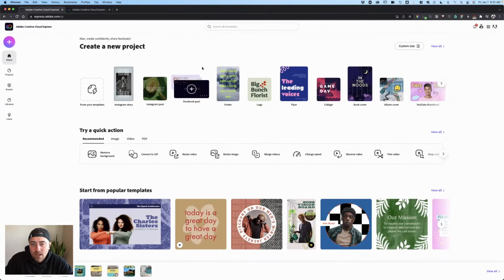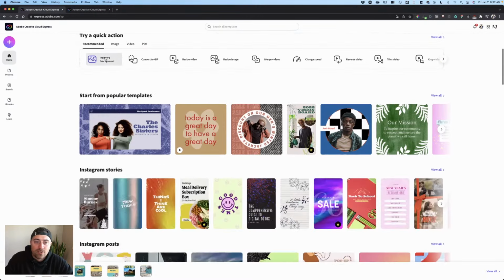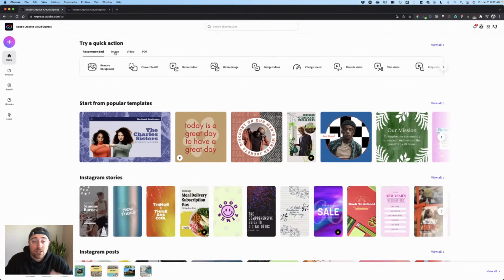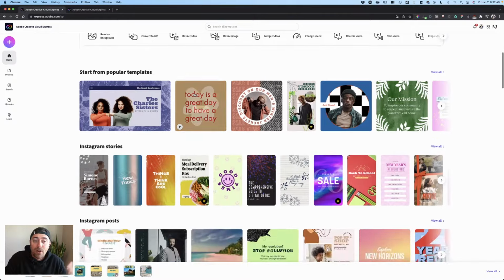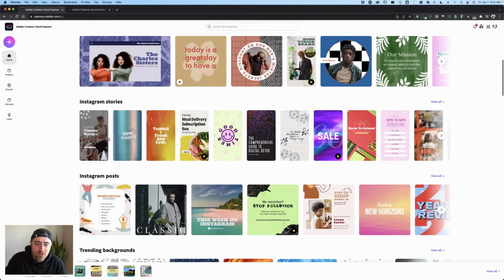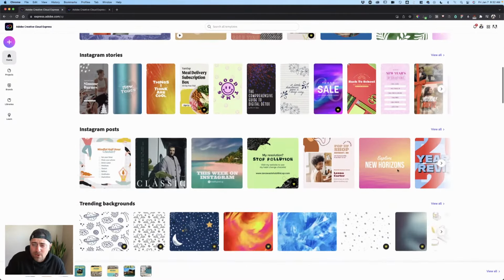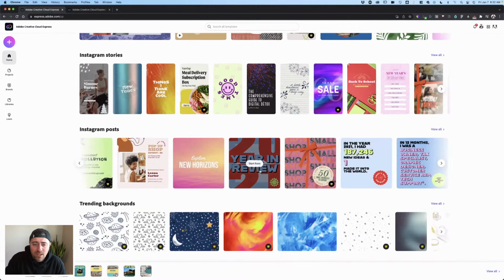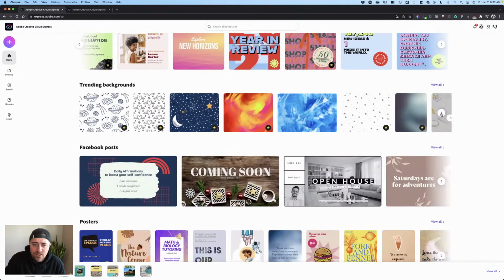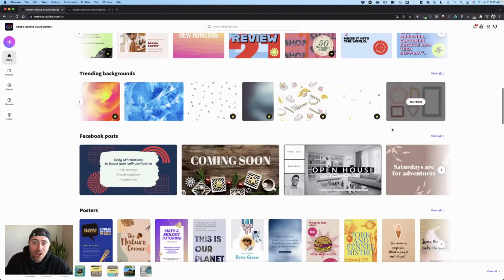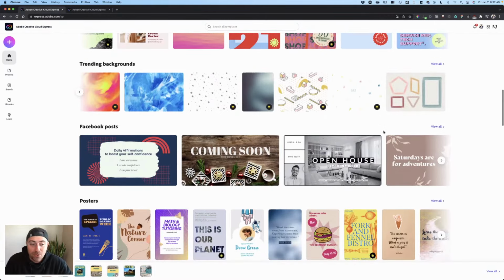There's a bunch of great templates to start. There are some really light features to talk about what you can do with remove background, convert to GIF, resize videos, resize images, all those great actions that you might want to do. It's awesome. But I also love these trays here for your Instagram stories and any Instagram post. You can scroll through it and see there are just so many options.